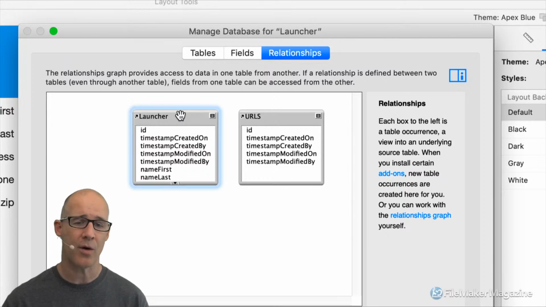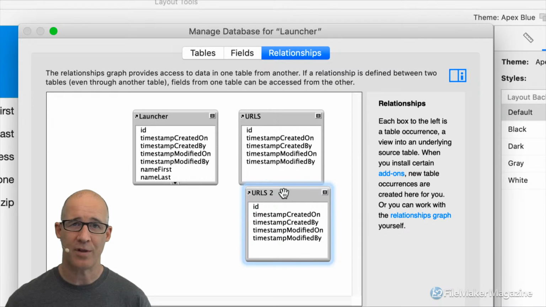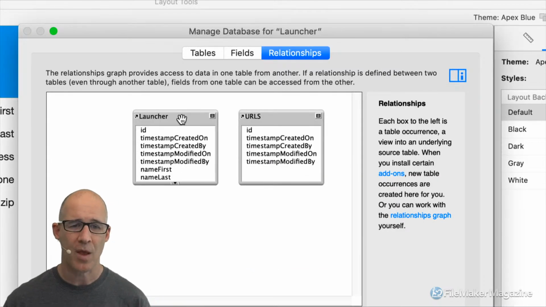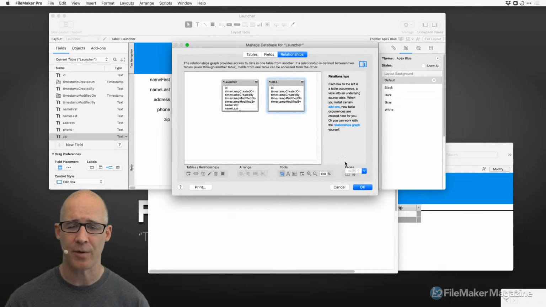If you're new to FileMaker, I'm not going to get into the concept of multiple table occurrences, which I just did right there. I created essentially an alias of a table. Let's get rid of that. Let's just say we've got 2 tables, 2 occurrences. Launcher represents one layout. URLs represents another.